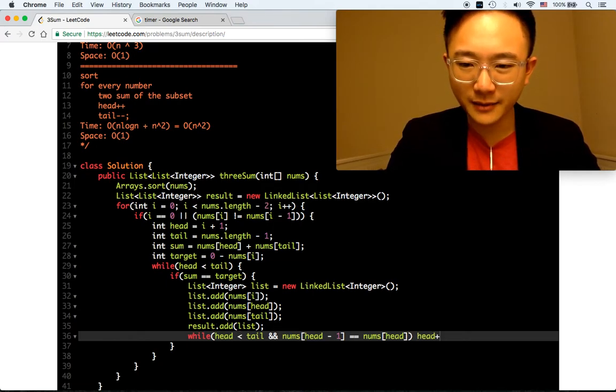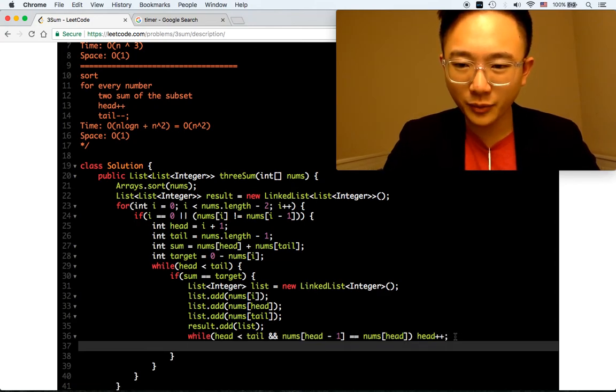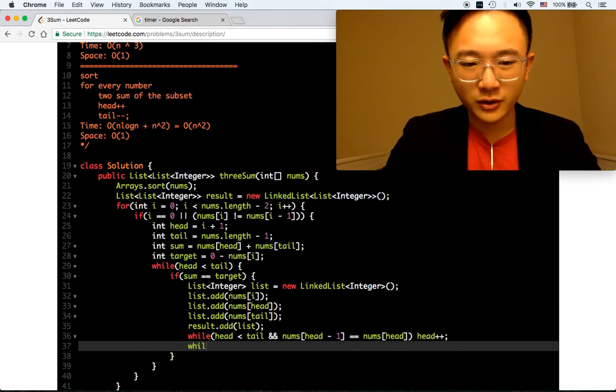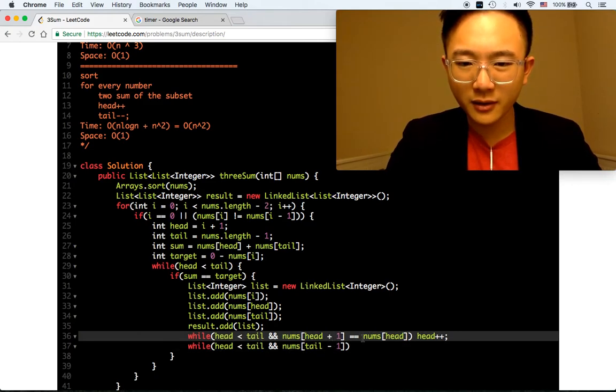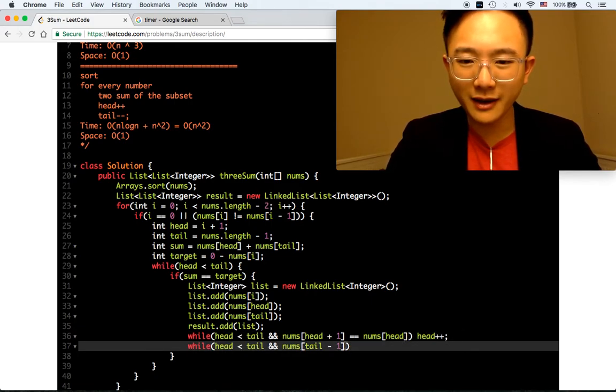We will increase head, and pretty much the same thing except it's tail. So while head is less than tail, numbers tail plus 1. Well, I somehow feel like it should be tail minus 1 and head plus 1. Okay, yeah, because tail is at the end. If you plus 1, it's going to overflow.